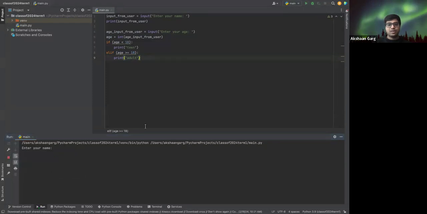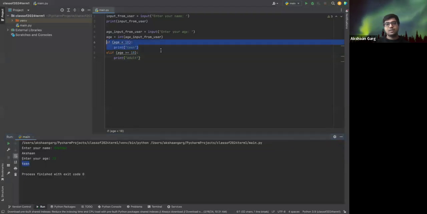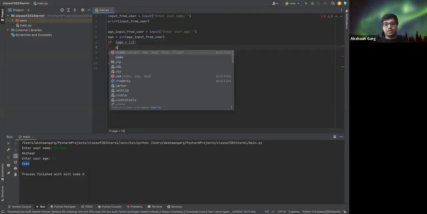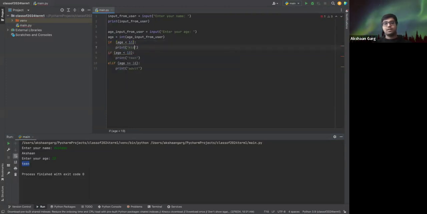Now, if I do this again, right? And this time, let's make the age 12. As you can see, it will say teen, right? Because that's how we programmed it. We can make it more refined where we can say if age is less than 13, you can say, okay, you're a kid, right? And we can make this an elif statement, and that will be more accurate, I guess.